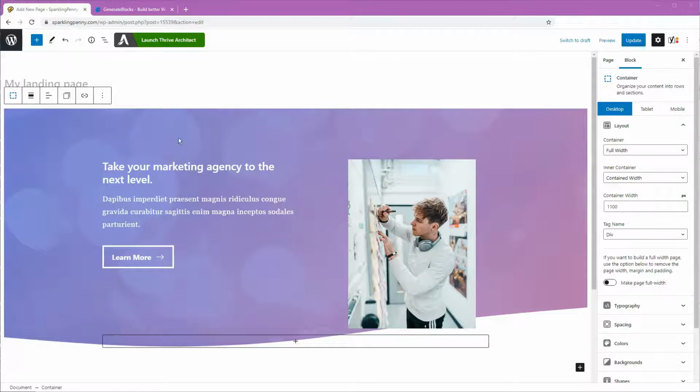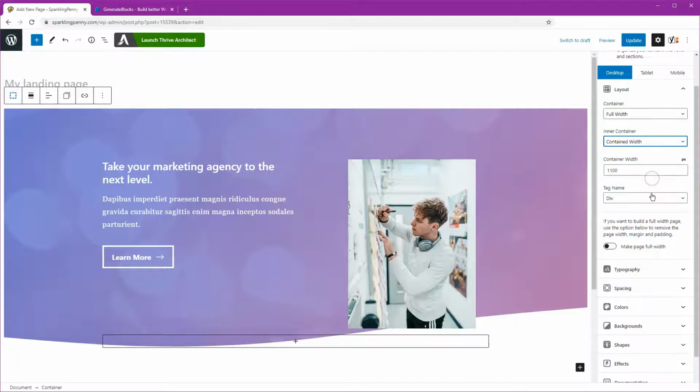Let's take a quick look at what this block here that I've imported comprises of. So what I've got first of all is a container block. So it's a full width block, it's got a contained width, and the container width has been set to 1100. Now the container width has been set by GeneratePress. So this is where having the GeneratePress theme can be a little advantageous.